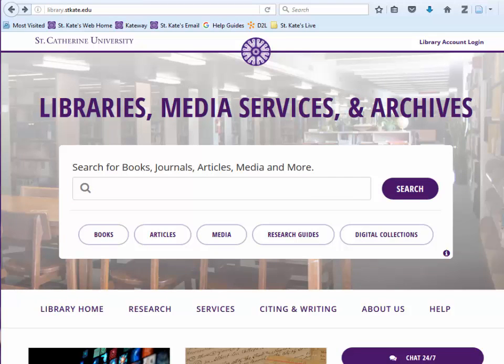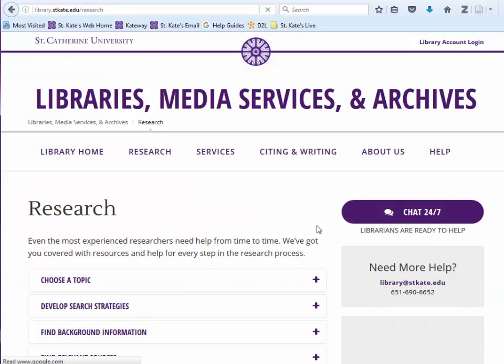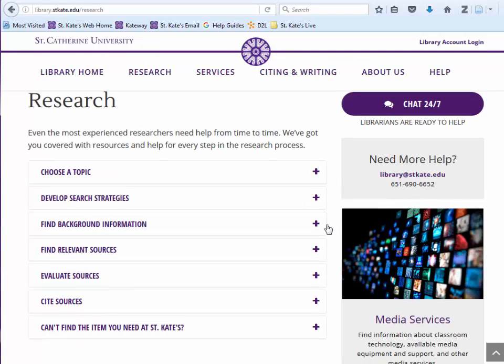Just a few other things I'm going to point out on our home page here. The first one down here is research. If you have any questions about the research process in general, we've tried to pull together some resources to correspond to each of those different steps of the research process. So we have information on choosing a topic, developing search strategies, finding background information, finding and evaluating sources, and citing those sources. So again, if you have any questions during the research process, there might be some useful information here for you.